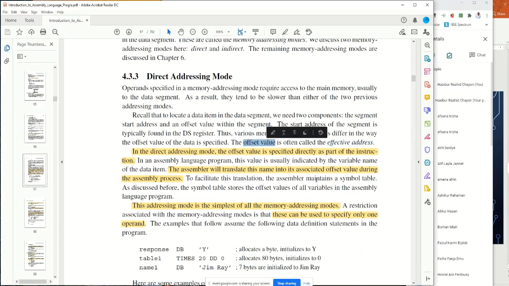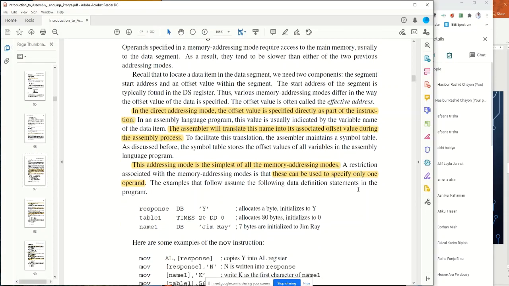Offset value is fine. Another important thing is that this offset value is actually integrated with the code. That means whenever you define your variable, the assembler actually integrates those offset values into your code. And the assembler will also use another thing, which is called the symbol table.